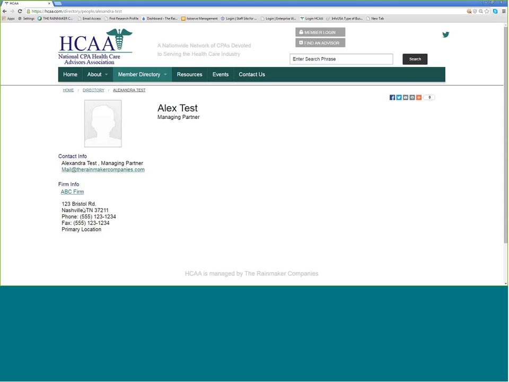So for today's purposes, I have actually left most of this test profile blank. When we update the information later on, we will revisit this page and you will see how it has been updated.